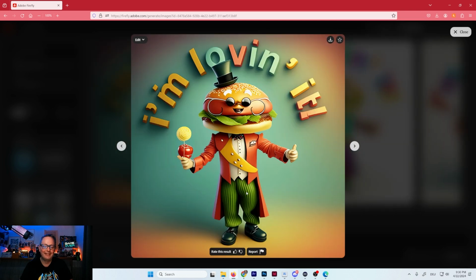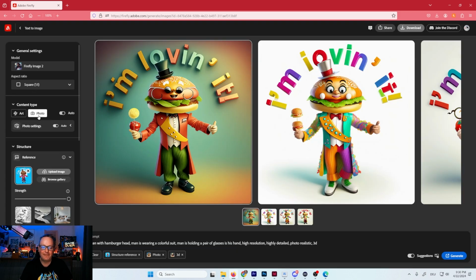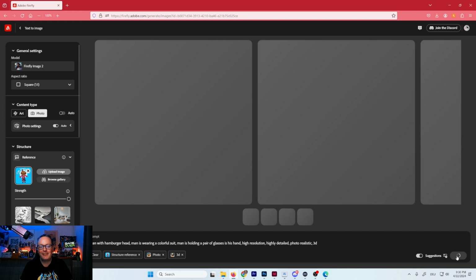I'm loving it. This one is kind of unique too. He's holding some weird things, but I do like it. Sometimes it will do the text exactly the way the text appears. Other times not. You never know. We're going to do this one more time. I'm going to click photo. This is where it could get creepy, guys. But I just want to show you guys how strange things can get in Firefly.